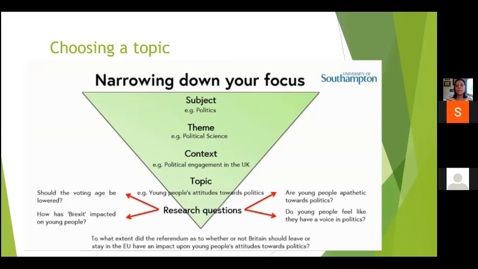And then you have to start developing questions. And you can have many questions. Start developing a whole bunch and then narrow it down. So here are some questions. Should the voting age be lowered? How has Brexit impacted young people? Are young people apathetic towards politics? Do young people feel like they have a voice in politics? These are all questions or ideas that you may be thinking about. Start writing down your questions.